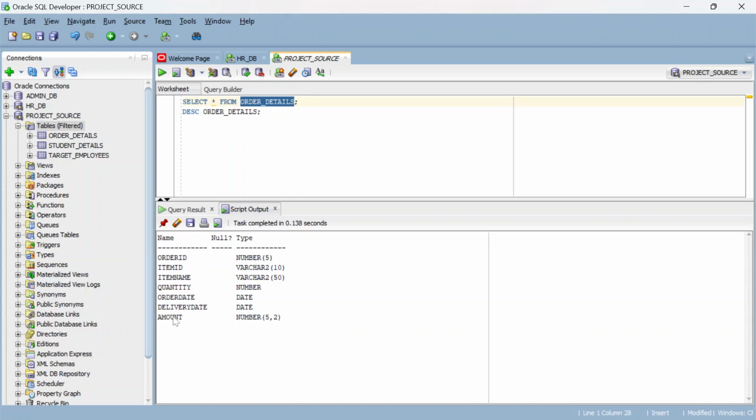When providing values into these columns, you should know which data type the order ID is of. Whatever the data type is, you have to insert data related to that data type. Order ID will receive numbers, it can take numbers. Item ID, it can take string, varchar2 means string or text. Item name, it can take text. Quantity, it can take number. Order date, it can take date. Delivery date is also date. Amount, it can take number with decimal values. Okay, so you should know the definition, right?